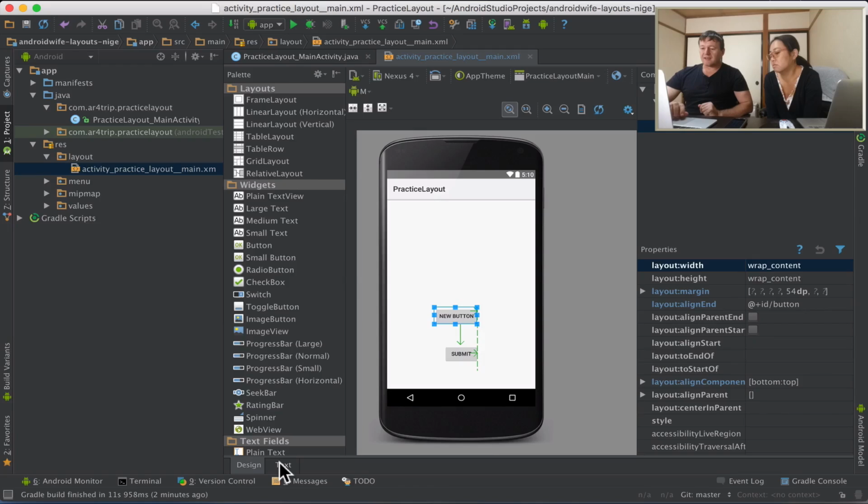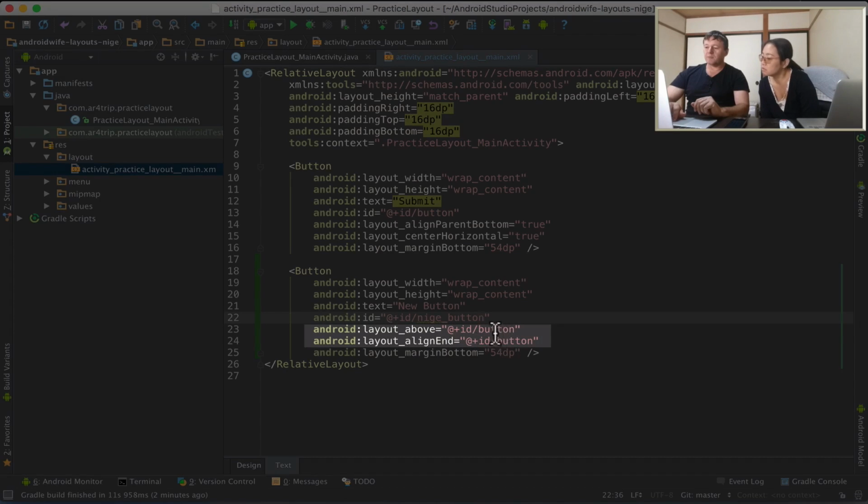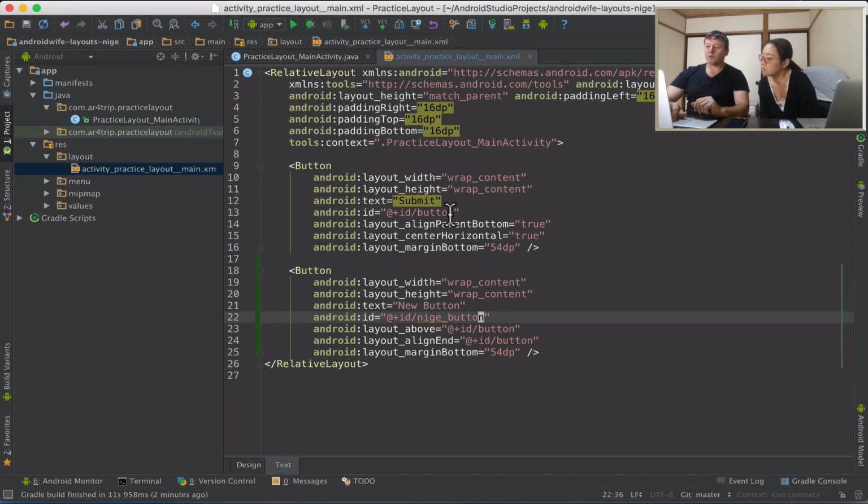And if we go back into text, here's my new button. I'm going to change the ID to Nige button. And can you see how layout above and layout end refers to this button here? Because it's calling this button's ID. Does that make sense? Yeah. So this button here is referring to this button here for part of its positioning. So that's what we've done here.